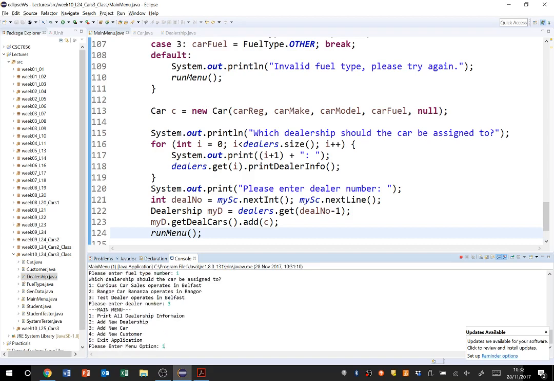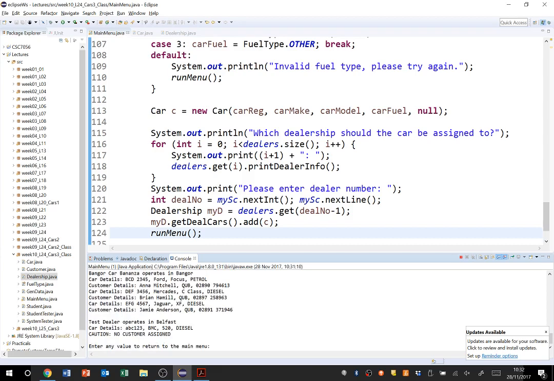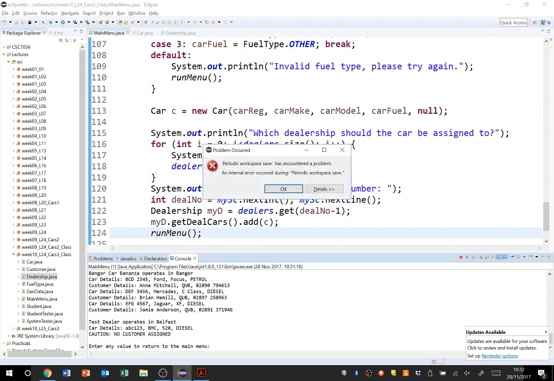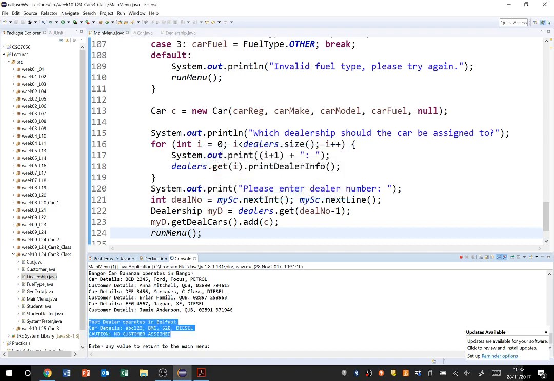Now let's check to make sure that car has actually been added to my test dealership. And there we go. We can see here we've got the test dealer. Operates in Belfast. We've got the car details, which is an ABC123 reg car. And we don't have any customer details for it yet. So at the minute I'm feeling pretty good. Everything's working so far, and I haven't made any cock-ups in the live demo so far. So it's always a good sign for me.